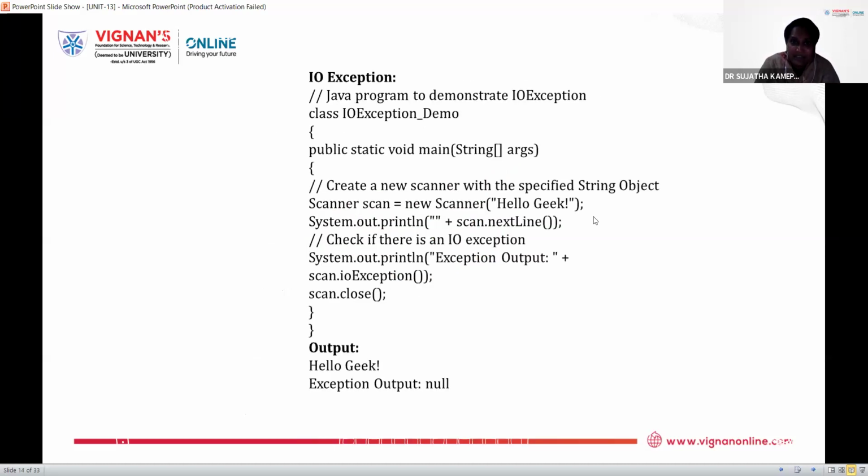Next, IO exception. Now here you can see I have created a scanner class. Here I want to read the line represented in the scanner class. Now here I want to find whether an exception has occurred or not. Right. So this represents the IO exception. If you provide any keyboard specific errors, an IO exception can occur.